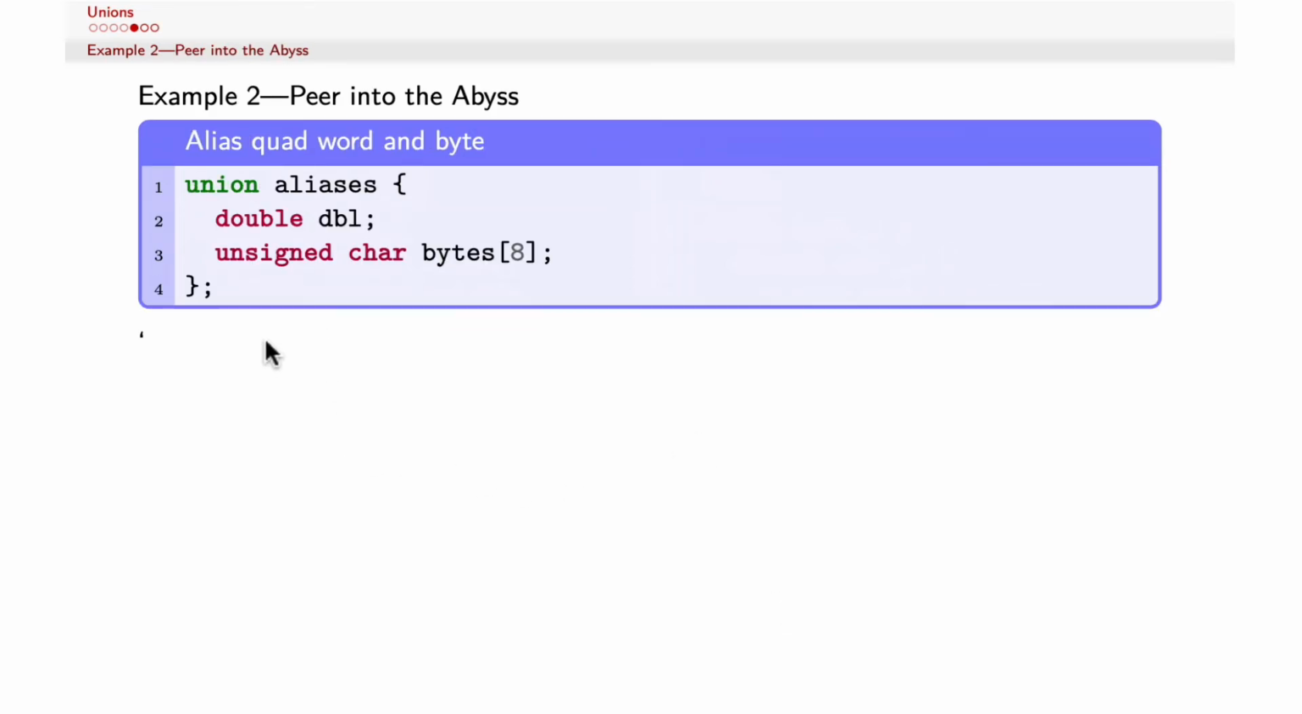Here's another example. Let's say we wanted to be able to look at the specific contents of a double as we've allocated it in memory, but we want to be able to do it a byte at a time. Now we know that we could use masking and shifts and so forth as we did in the data lab, but here's another way of being able to access that same storage in two different ways.